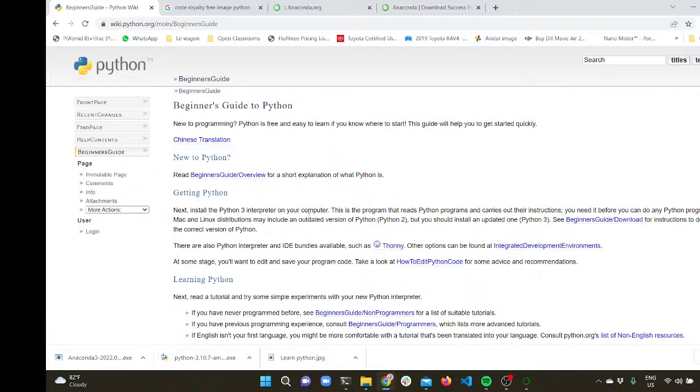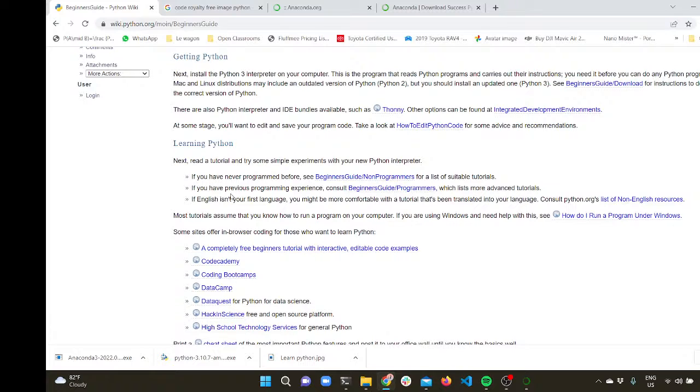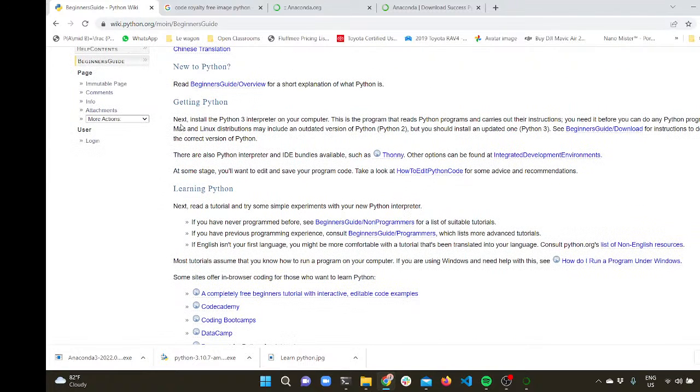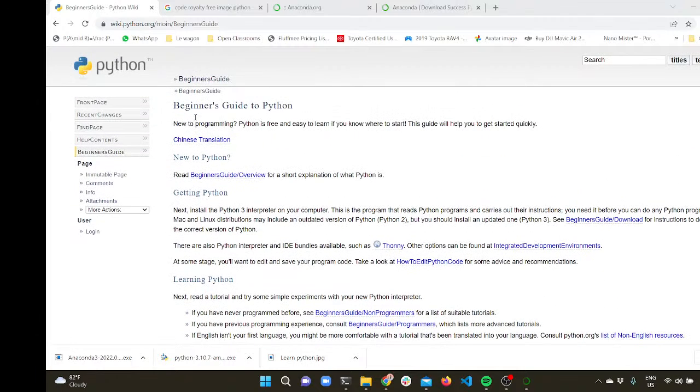Maybe not user friendly. All right, so let's start here. When you're getting started with Python, it says, let's start from the beginning. New to programming? Python is free and easy to learn if you know where to start. Yeah, that's what we're doing here. This guide will help you to get started quickly.